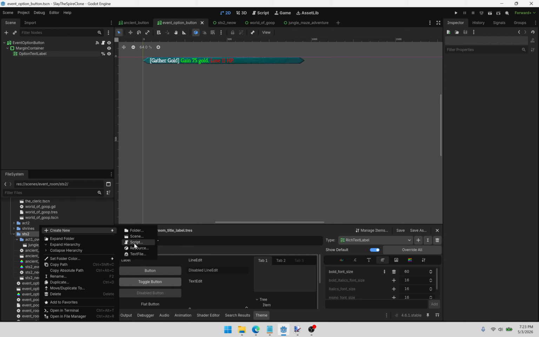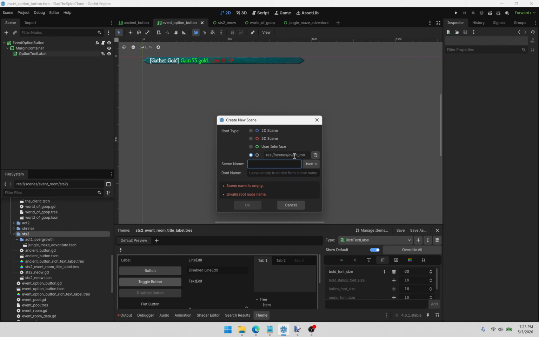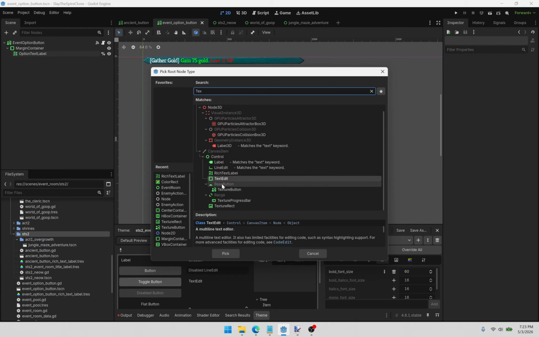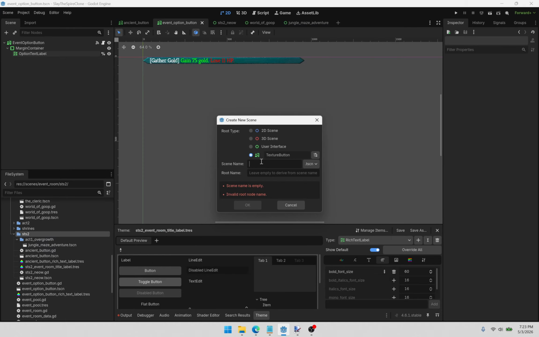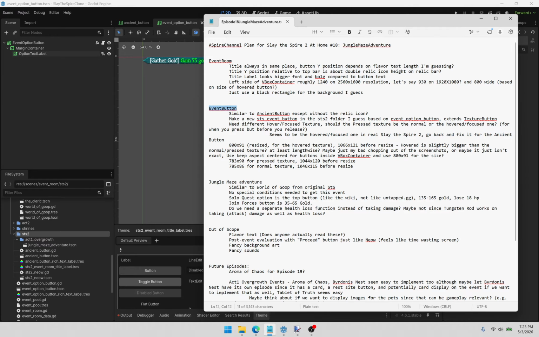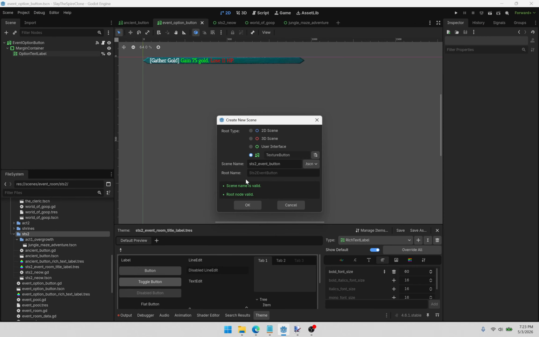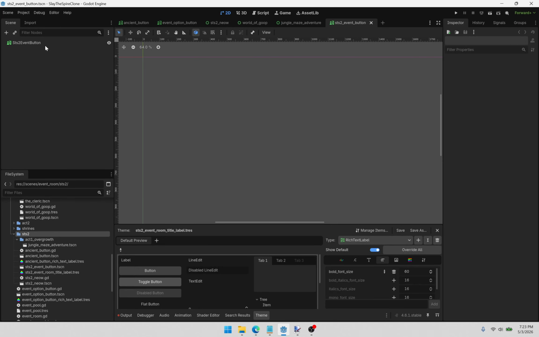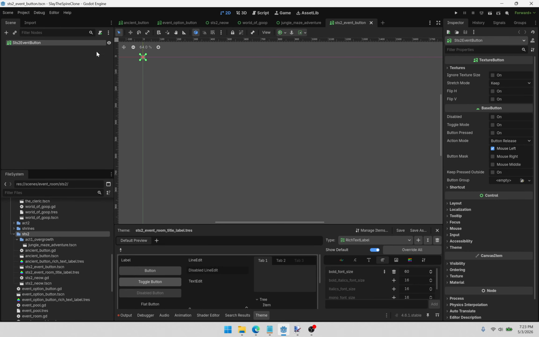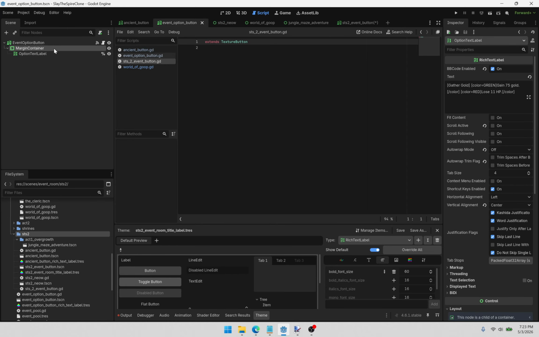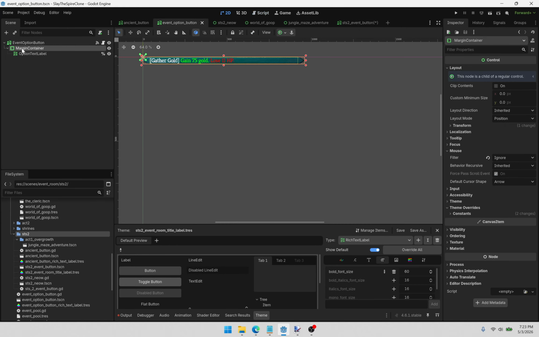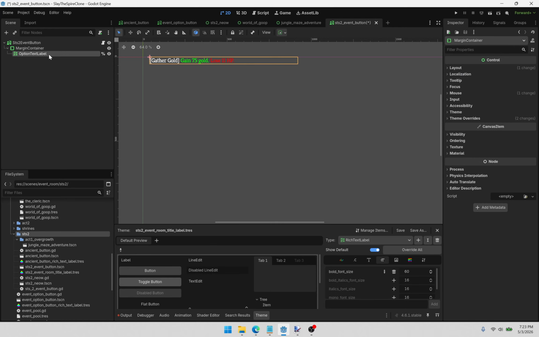So make a new scene, and this will extend from TextureButton. This can be a Slay the Spire 2 event button, right? Or do we want to put room in it or just event button? Yeah, just event button's fine for the name. And then we'll make a script for that, and we'll just copy the stuff from the old event option button. We'll have to change the specifics of it, right?